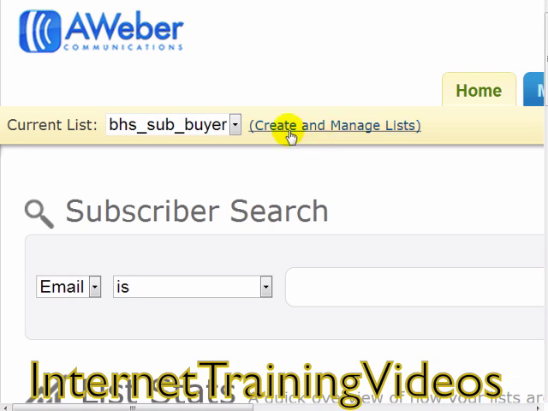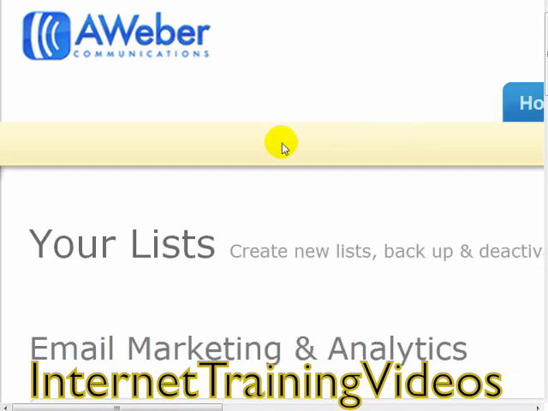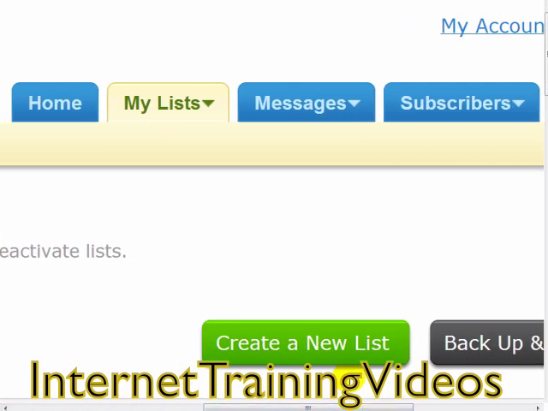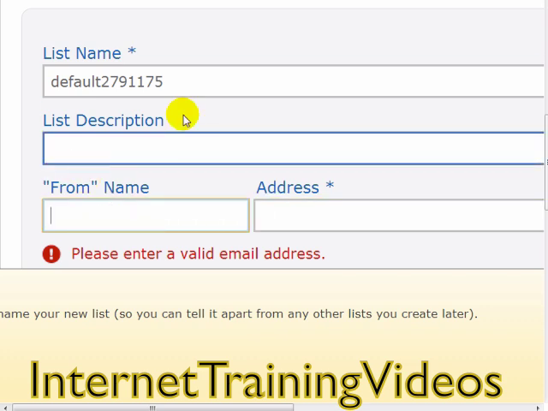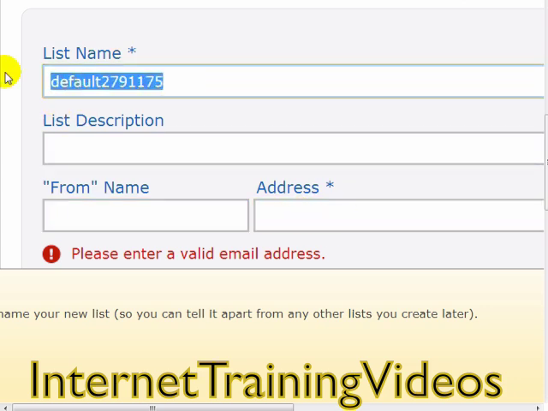So if you click on create and manage lists, this page will allow you to create a brand new list. So you want to click create a new list, and you can enter the list name, the list description, the from name, and the address. The from name is basically what people are going to see when they receive your email. So this could be DIY chicken coop plans, then whatever your email address is.